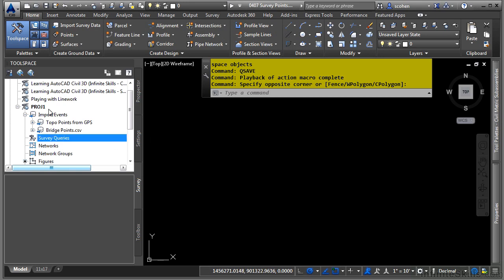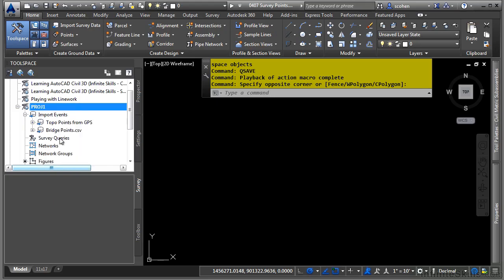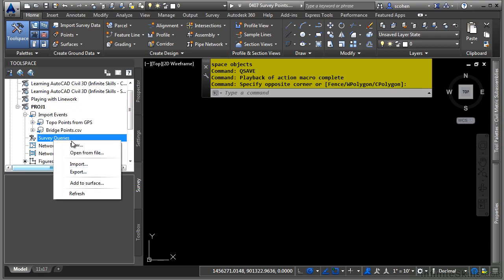Let's go ahead and make it. Go ahead and right-click Proj 1 and choose Open for Edit. I already have mine open. Let's navigate to the Survey Queries collection, right-click and choose New. Let's look at the ability to open from a file, import, export, and even add to a surface. We'll go ahead and click on New.